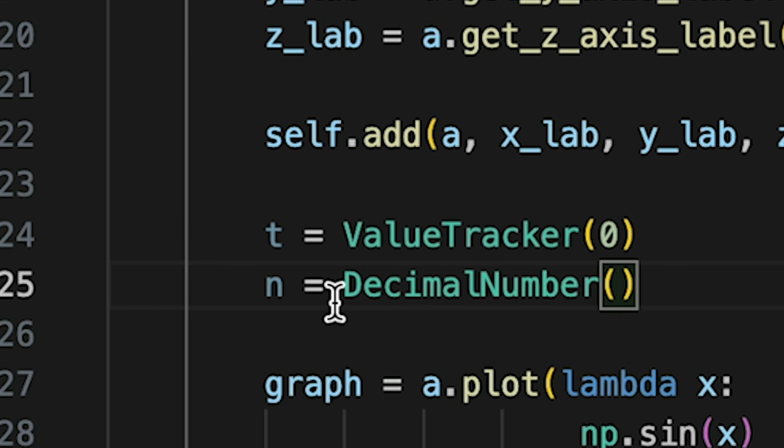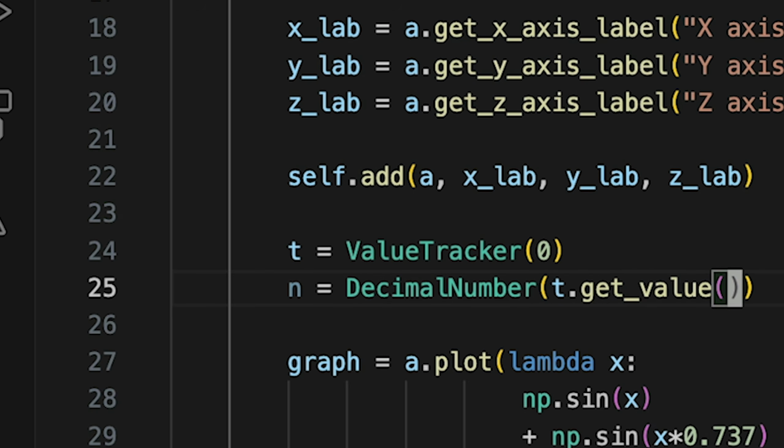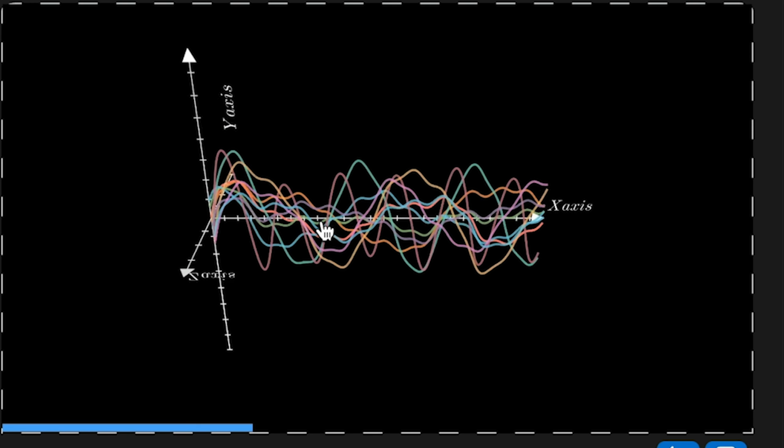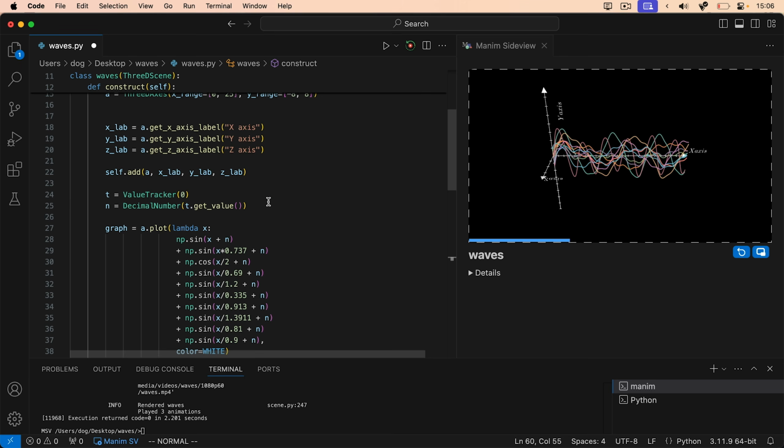So yes, I do need to create a value tracker and say that its original value is 0. And then I'll say that this decimal number is t.getValue, which means it's basically whatever's inside the value tracker, and I can animate the value tracker changing. So in this case, from 0 to 10, which would change the phase of the wave. And now next to each one of these, I need to add the n. Let's see how this looks like.